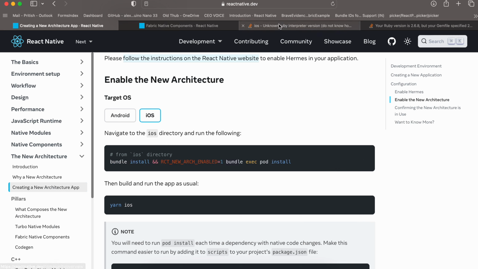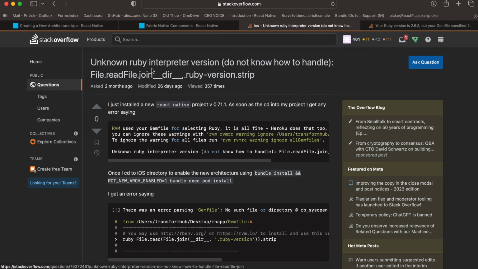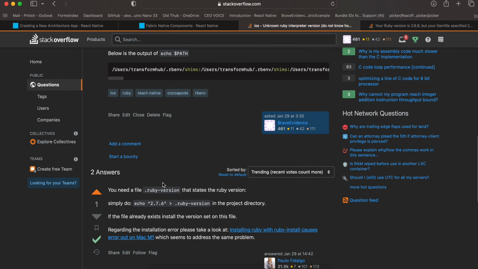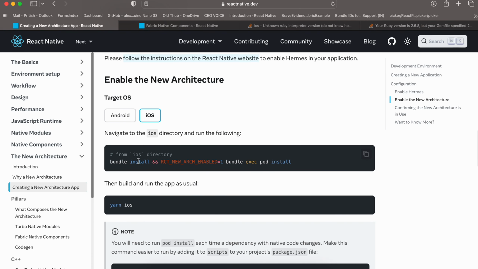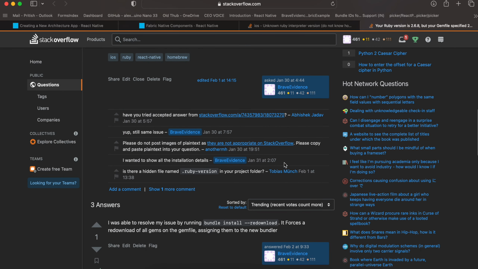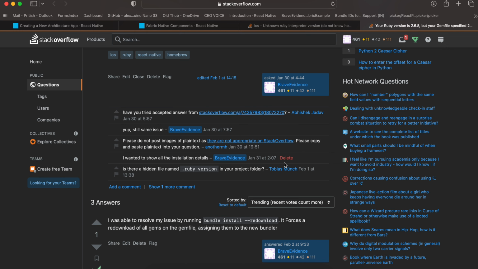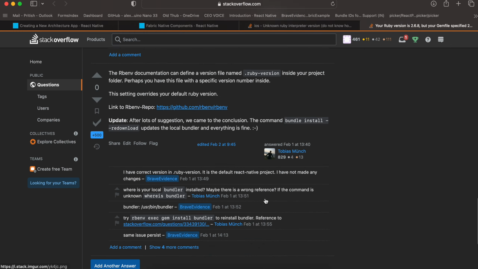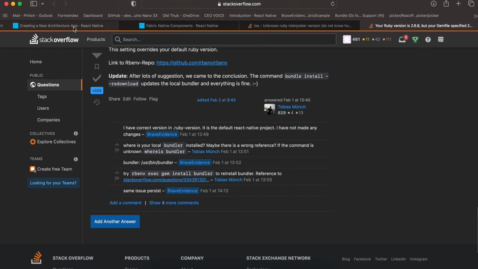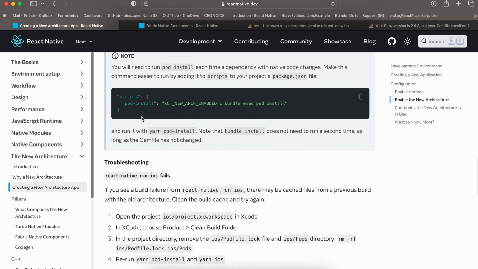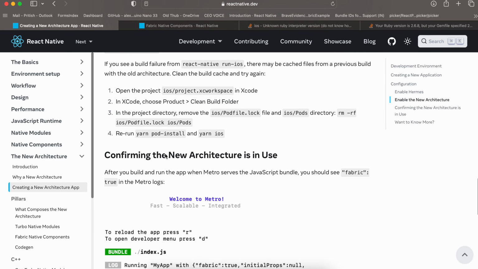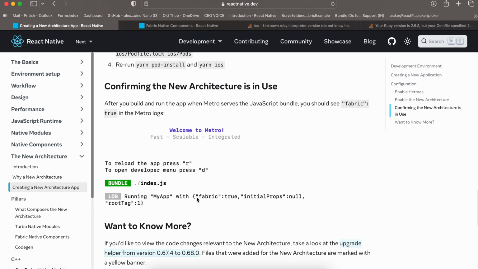After running this command, you might face two issues. One issue is this. To resolve this, you can just cd back to the root of your React Native project in terminal and run this. Then again try running this command from the iOS directory. If you still face an issue, then it could be related to this. You can go through this blog post, or I have a video on my channel as well on how to resolve this issue. Once you are able to run this command, just run yarn ios, and in the Metro bundler you should see Fabric: true, which means the new architecture has been enabled for your React Native project.